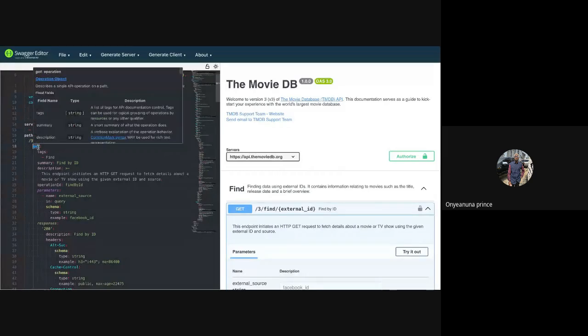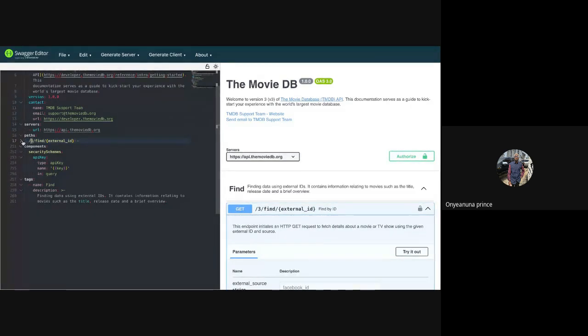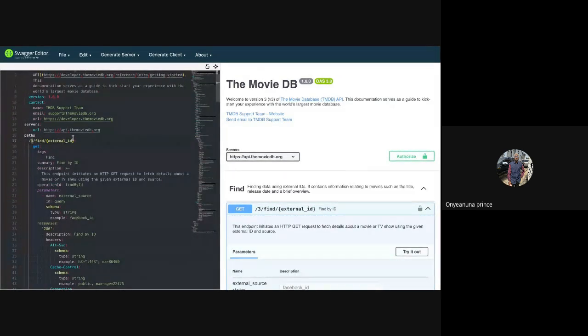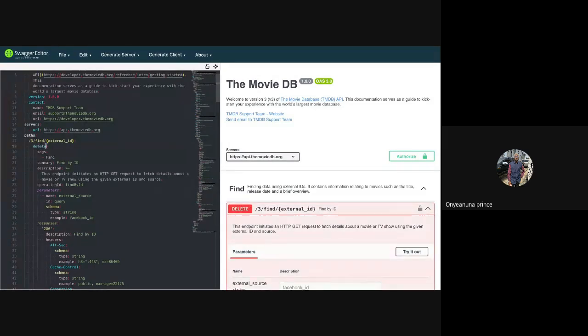Under your endpoints, the first thing you define is what HTTP method that endpoint uses. In OpenAPI Spec, you can call this the endpoint, or you can call it an operation. So this entire thing right here, from /3/find/{external_id}, is called an operation. This entire operation is a get operation. You can have posts, and the color changes. You can have delete. You can have put.